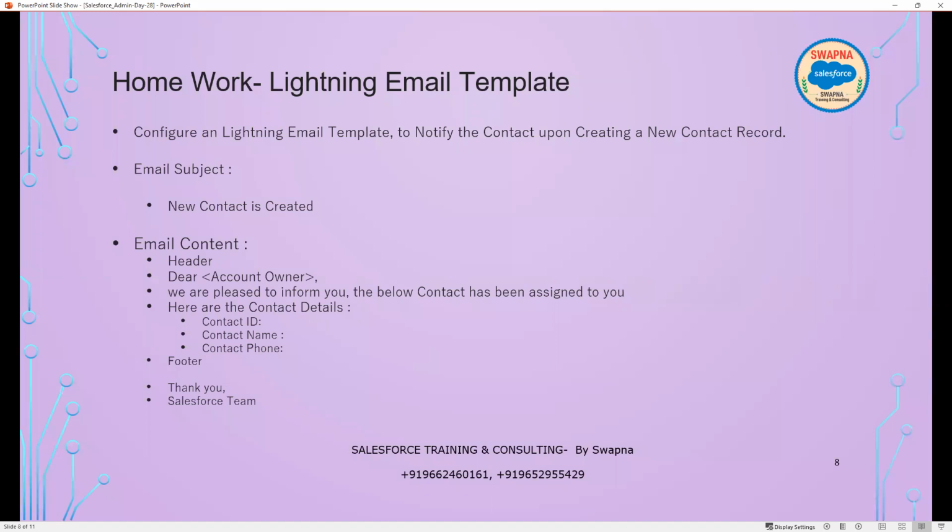Take a note of it. This I wanted to see, who will be doing the Lightning email template on the contact: creation of the contact, notify the contact person, and then send the email to the person using the Lightning email template. You can automate it. So that we will do in Apex.